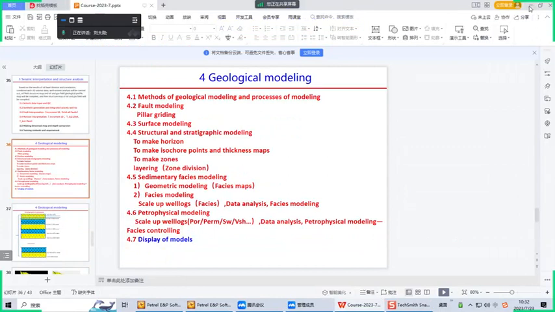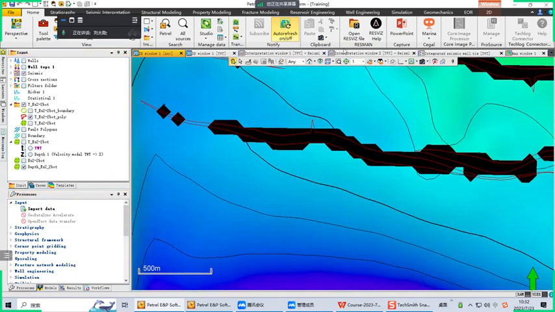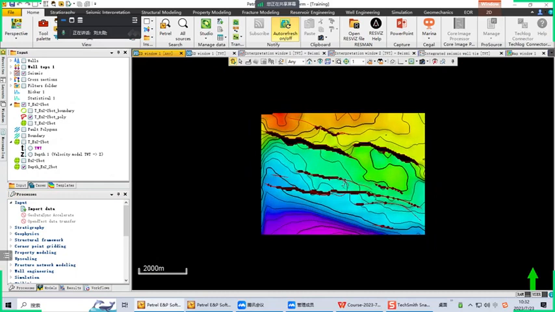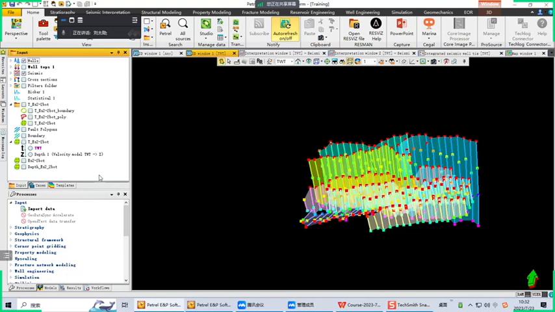Okay, next, I will show you how to do this work. Continue to our project. We need to input some necessary data for modeling. At first, we need to input some data points or structure features. For example, this map, the structure map, that's okay. I will give you an accurate structure map.